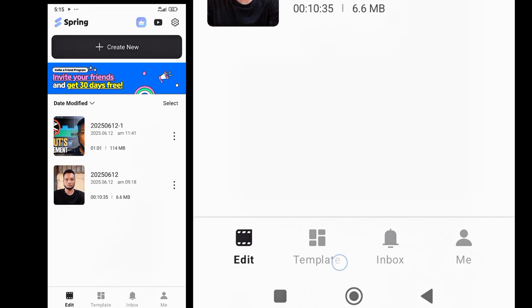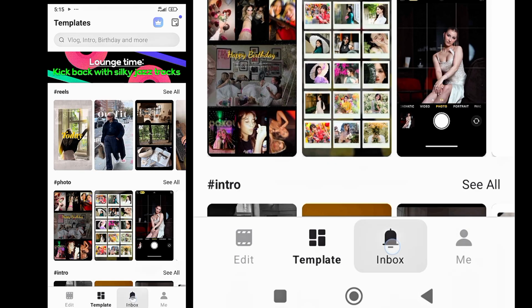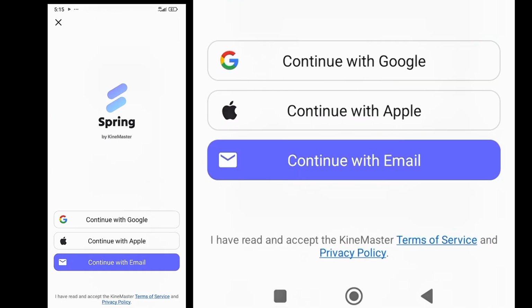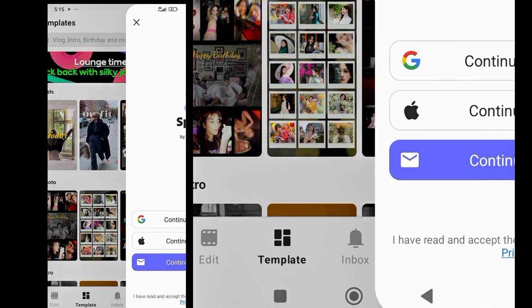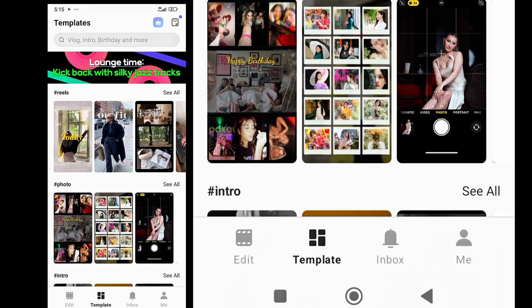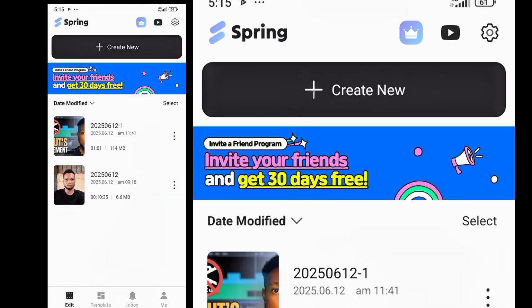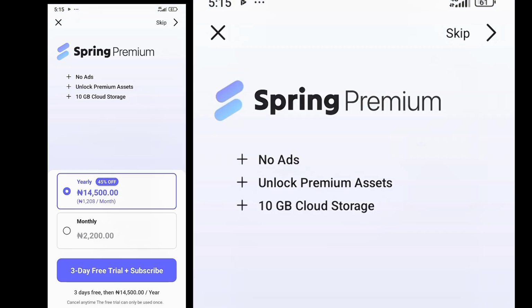Below here you find Edit and Template right here. You can see your inbox where you can log in to your account, and you can log in with your email, just the same way Capcut is, but this is Spring anyways. If you click on Edit, somewhere here, that is where you click on Create.